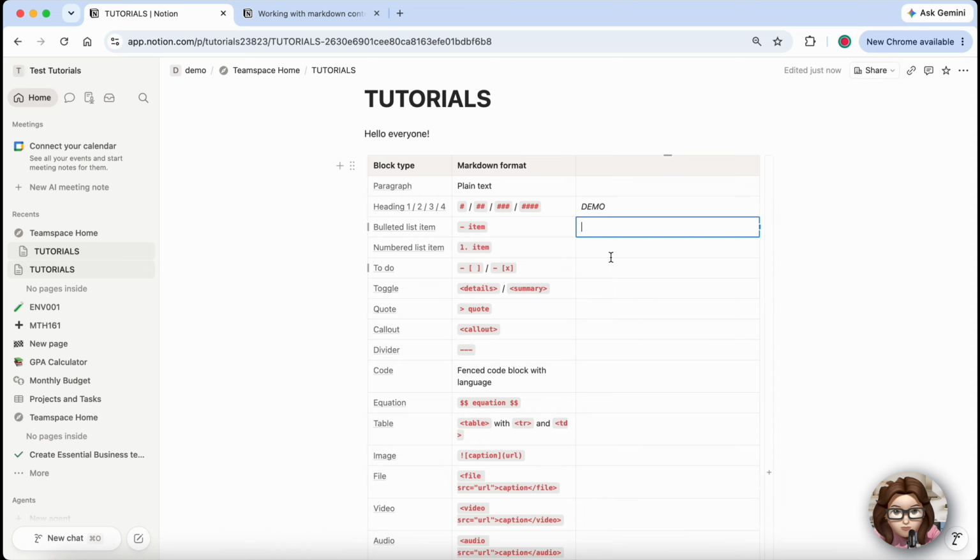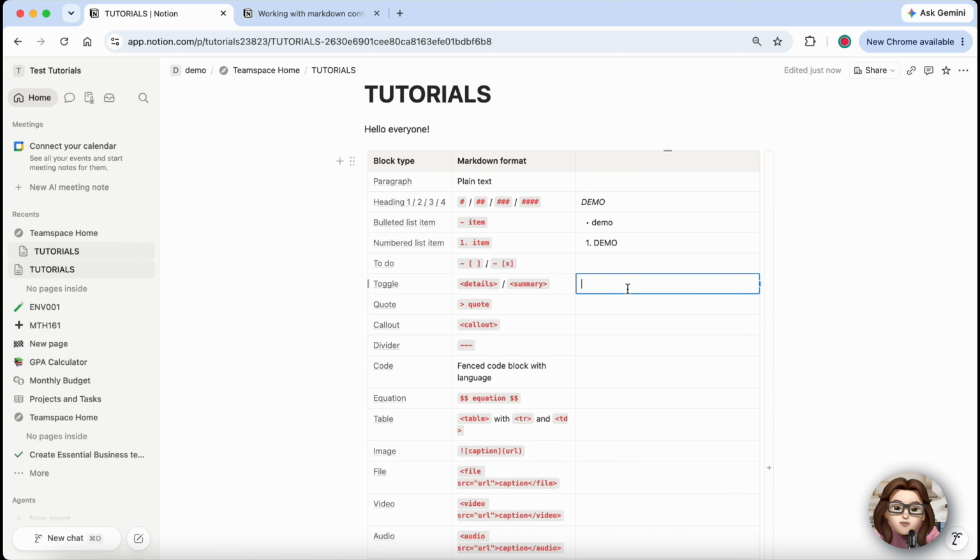To create a bulleted list, start a line with a dash, an asterisk, or a plus sign followed by a space. For a numbered list, type a number followed by a period and a space. To create a checklist, type an opening square bracket, a space, and a closing square bracket at the beginning of a line. Press the space bar and Notion will convert it into a to-do checkbox.